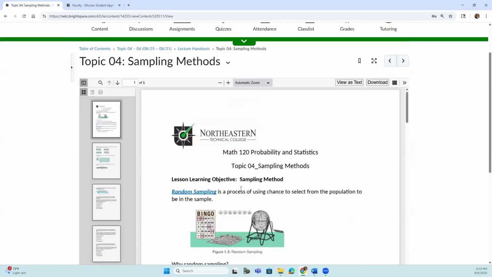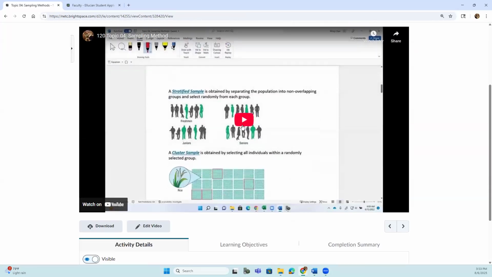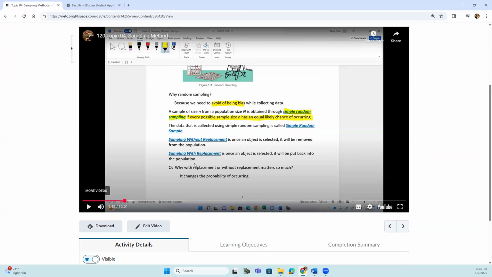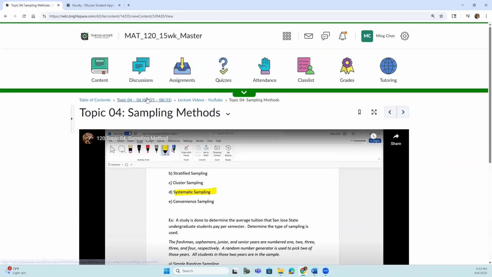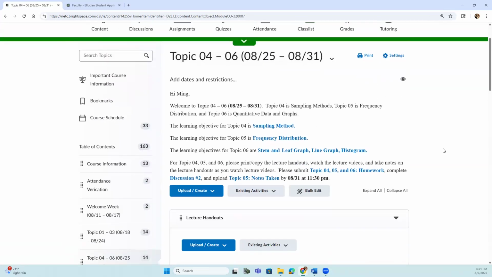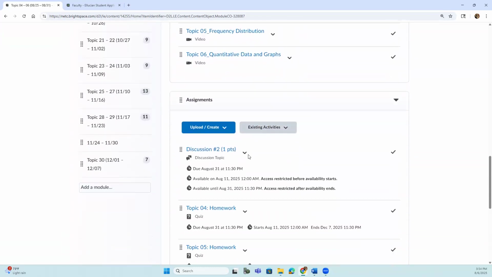Once you print it or copy down what's on the lecture handout, use the lecture handout to watch the lecture videos. If I click on topic 4 lecture videos, the handout is basically empty. When you watch the lecture videos, you will just write down whatever I'm writing down on the video. That's how students take notes for this class. So print or copy down what's on the lecture handouts, use the handout to take notes while you watch your lecture video. And when you get done watching all the lecture videos, then you can begin to work on your homework.